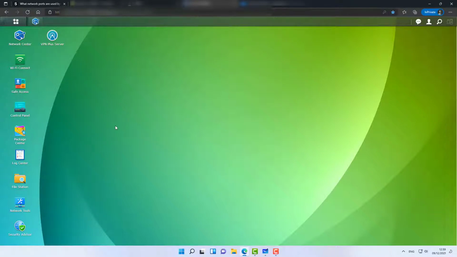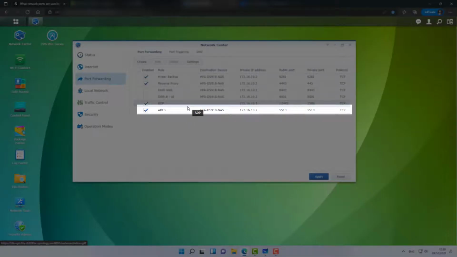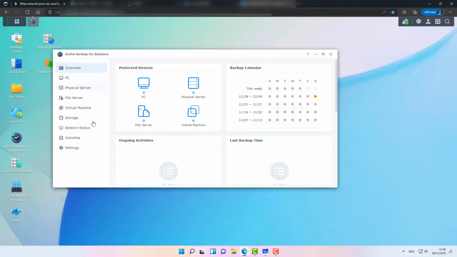So I already went ahead and port forwarded port 5510 to the internal IP address of that remote Synology NAS, and on that remote Synology NAS I already have Active Backup for Business installed from the Package Center. So these are the prerequisites that we need: an IP address on the remote side that is routable or real, a port that is forwarded, and on that remote side Active Backup for Business needs to be already installed.